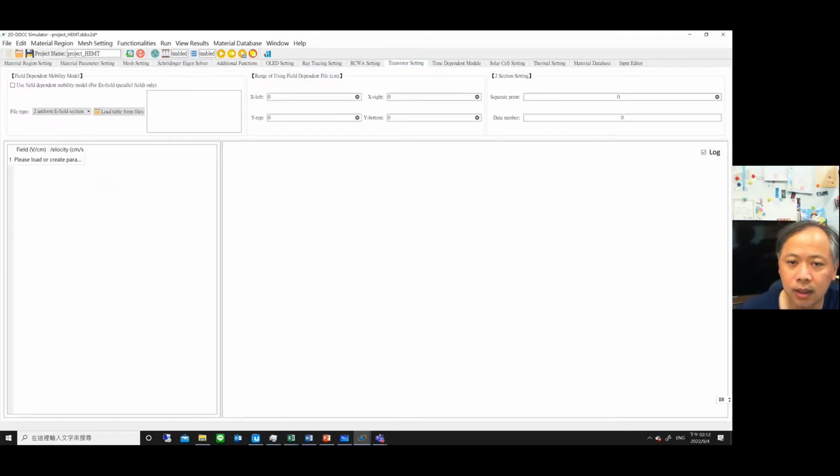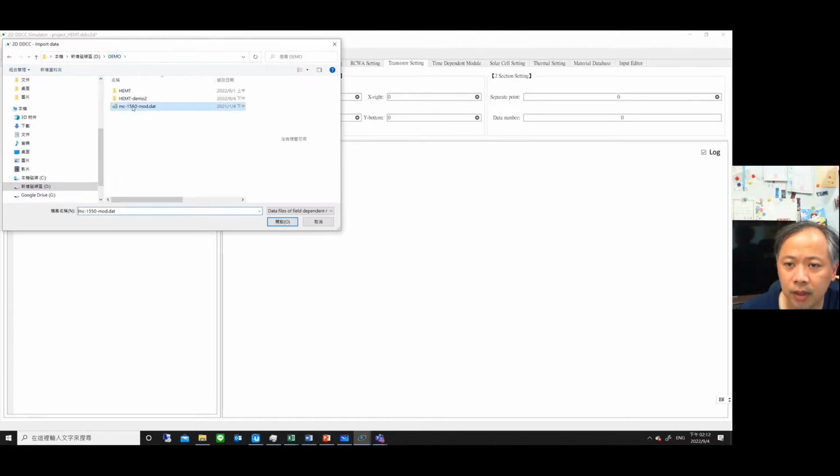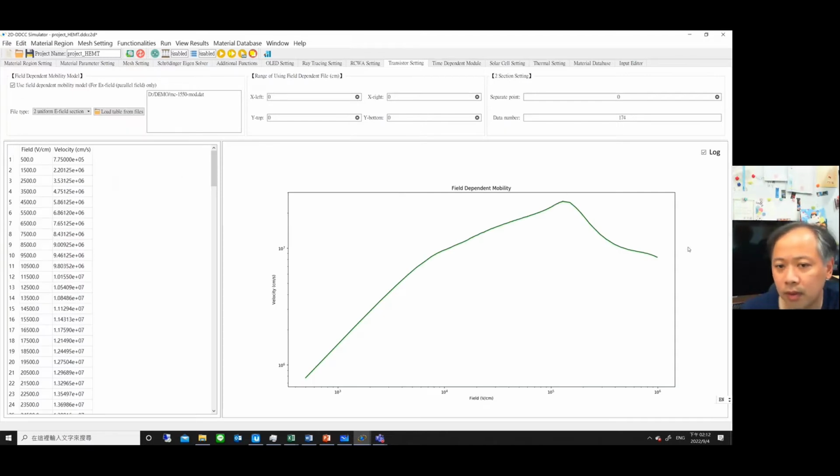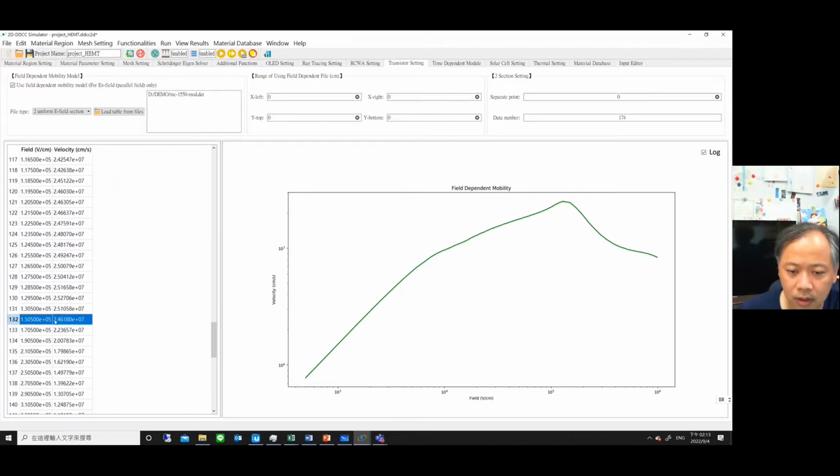Finally is the transistor setting. And the GaN nitride usually will use the field-dependent mobility. There's an example of the field-dependent mobility for GaN nitride we provide. Okay, this is the field-dependent mobility. It actually is just a simple file. And the size of this mesh is different, and you can find that the size here, 131 to 132, there's a large difference in the spacing. So there's a separate point 131 here. You need to put it up here.